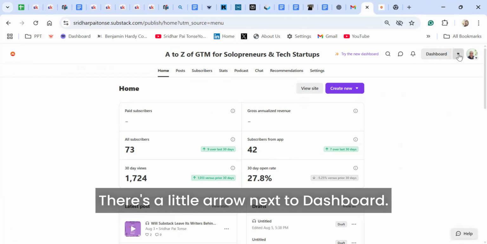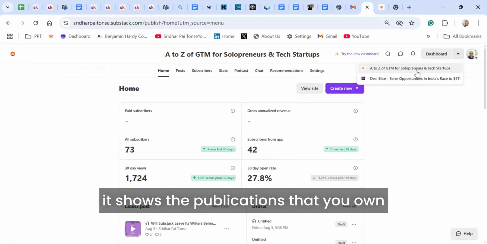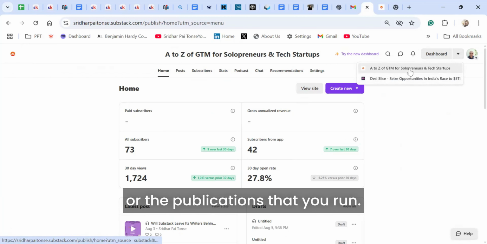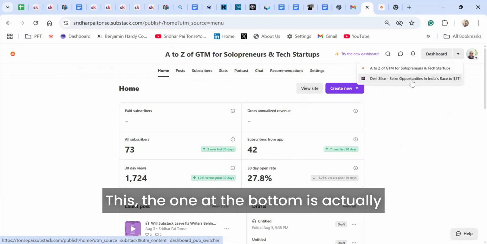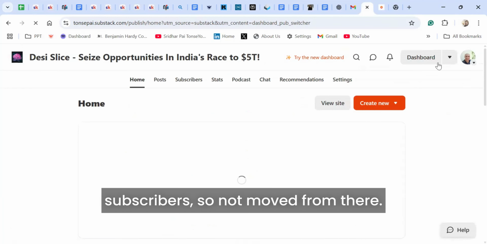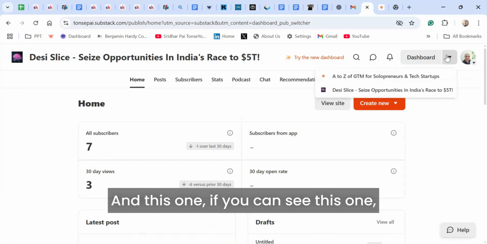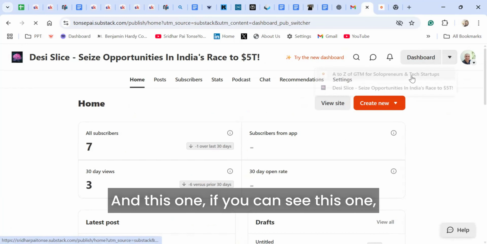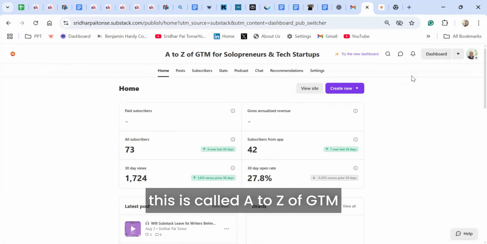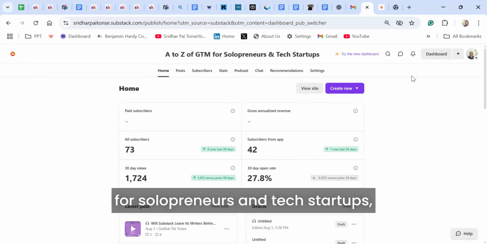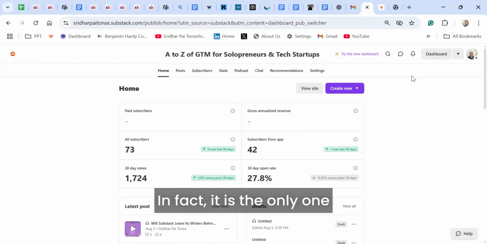There's a little arrow next to dashboard. If you click on that, it shows the publications that you own or the publications that you run. I have two publications here. The one at the bottom is actually an older publication which I no longer really use, but it still has some subscribers, so I've not moved from there. And this one, if you can see this one, this is called A to Z of GTM for Solopreneurs and Tech Startups, which is my primary publication. In fact, it is the only one I care about right now.